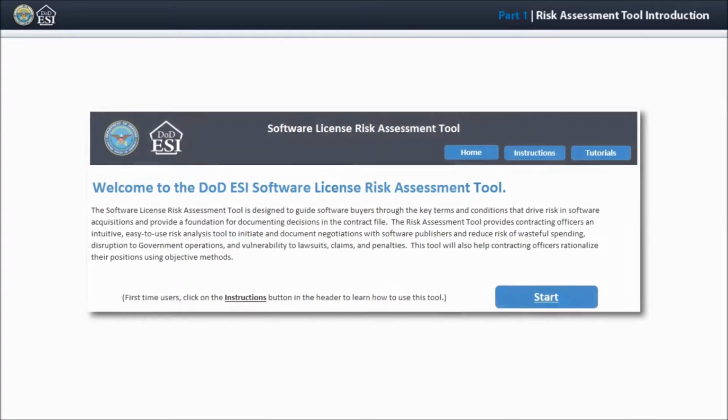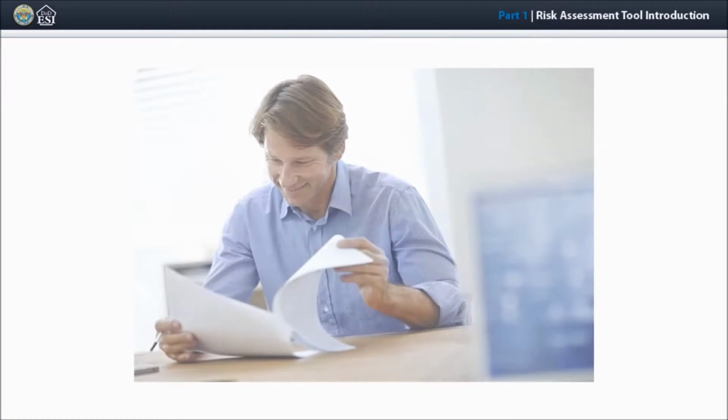This three-part tutorial provides an introduction to the DoD ESI Software License Risk Assessment Tool. This tool was created to help DoD software buyers analyze a seller's proposed license agreement to determine the areas of risk that should be addressed in a negotiation.